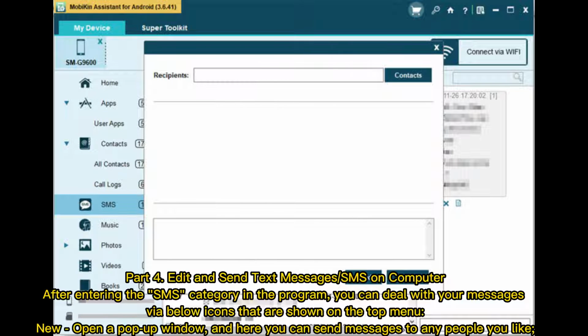Part 4. Edit and send text messages or SIMs on computer. After entering the SMS category in the program, you can deal with your messages via the icons that are shown on the top menu. New: open a pop-up window, and here you can send messages to any people you like.